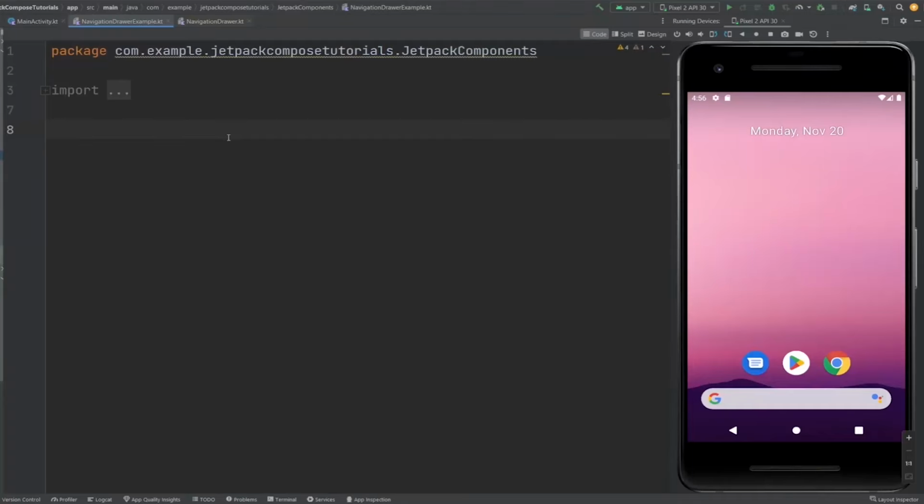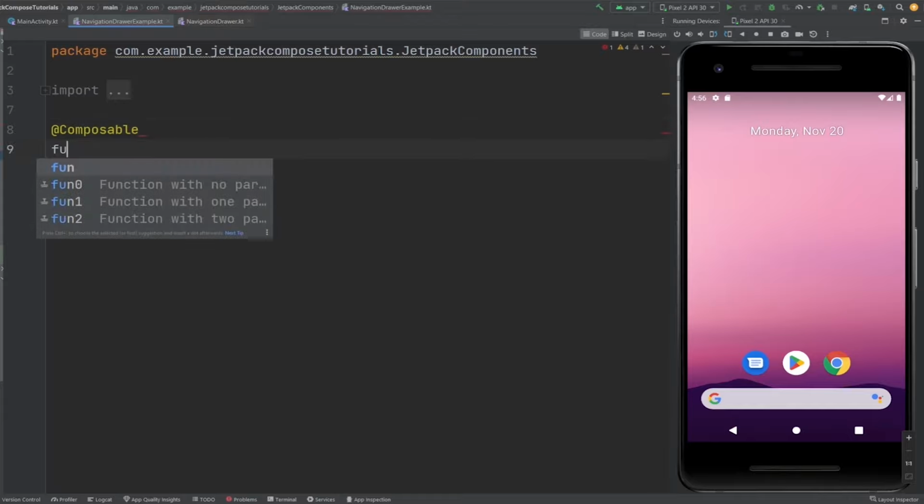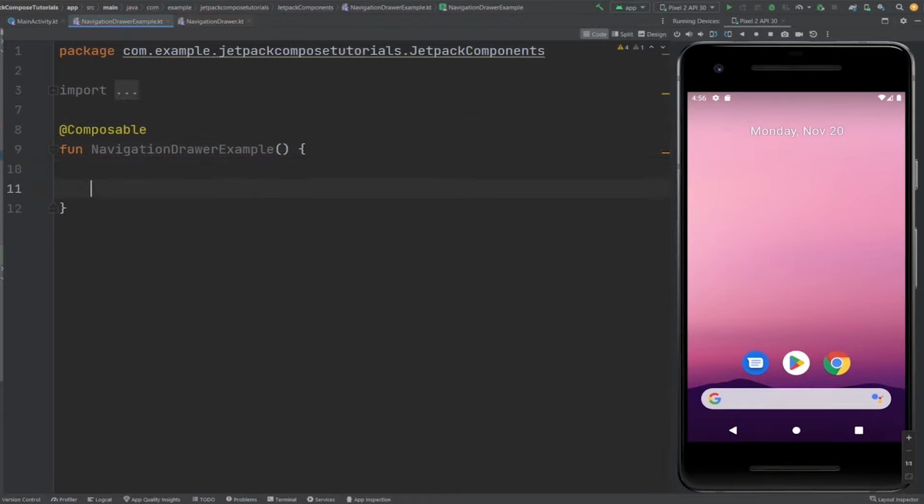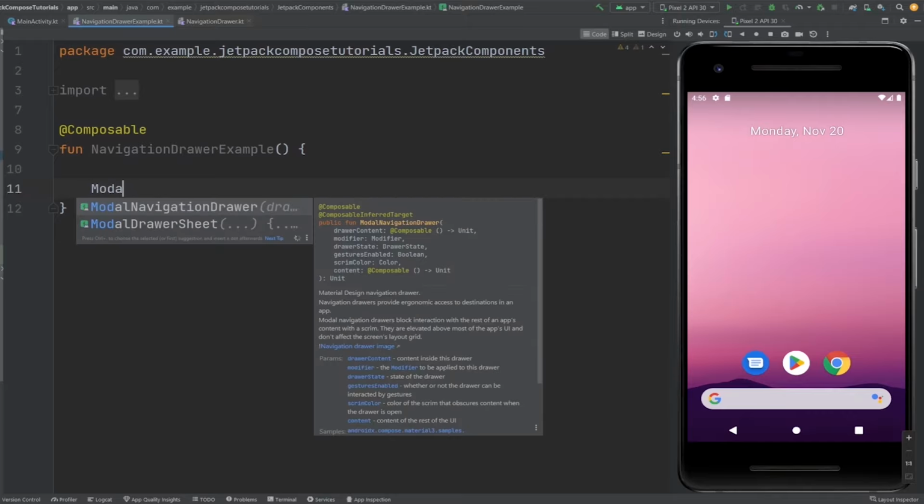In that navigation drawer, first let's create a composable function, and I'm gonna name it SimpleNavigationDrawerExample. And now, how are we gonna create the navigation drawer? Simple. We need the composable function which is ModalNavigationDrawer.